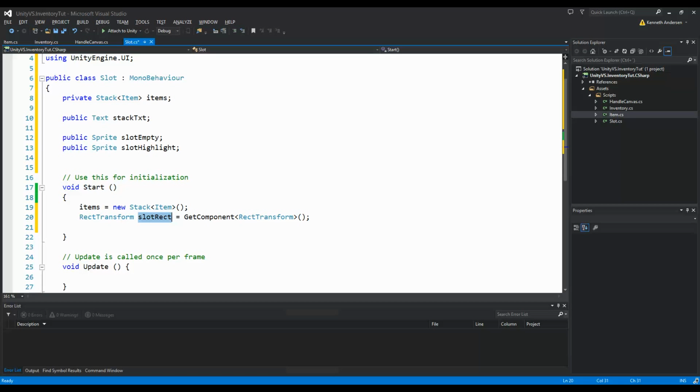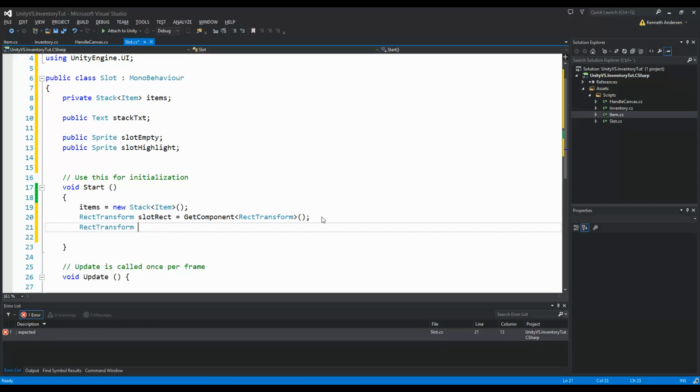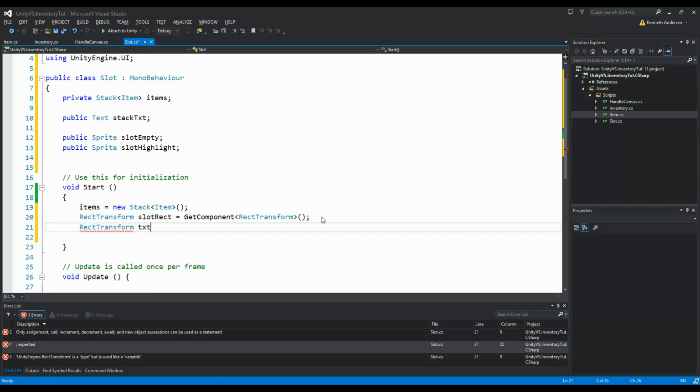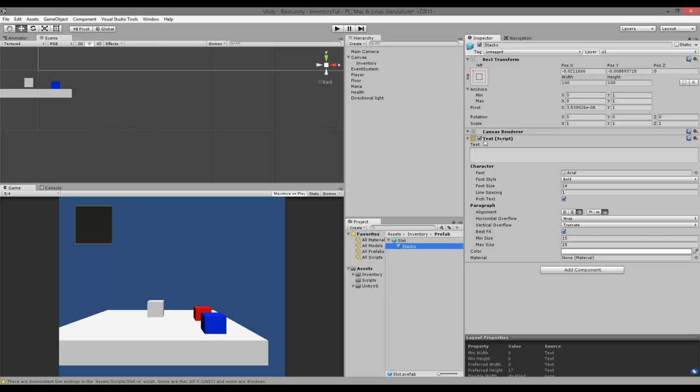Yes. So then we need to make a reference, a new rect transform also. Call it text rect, get component rect transform, and that's basically the transform sitting here on the stack. This transform up here so that we can change the size and everything on that.